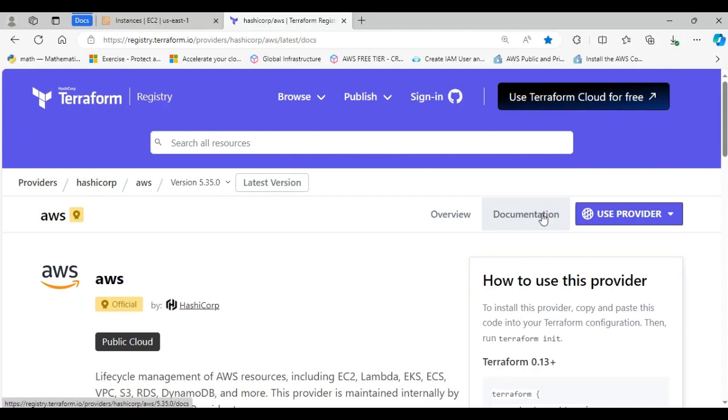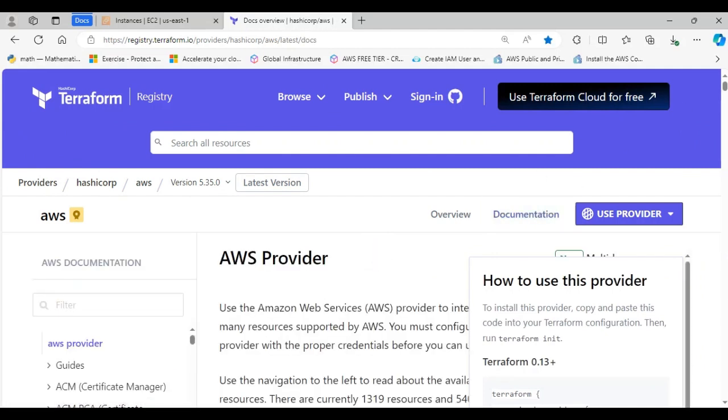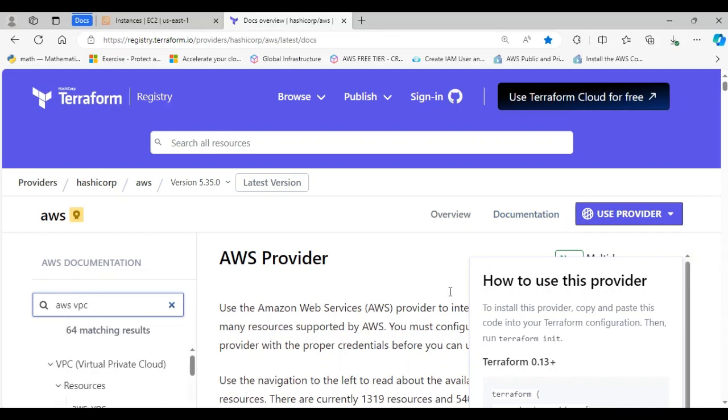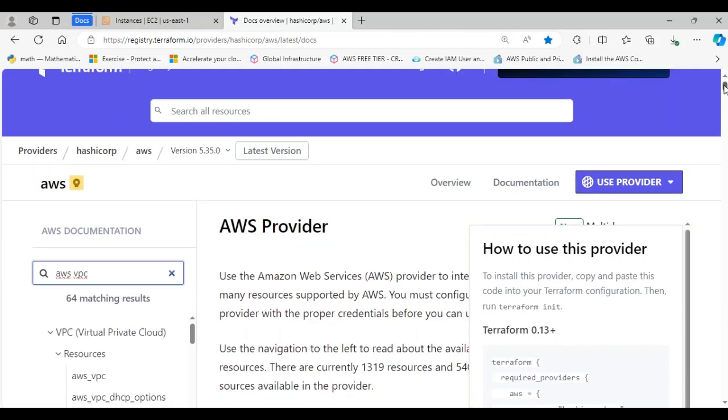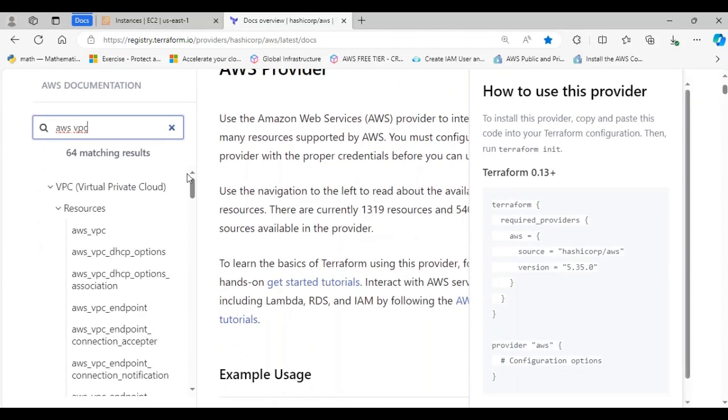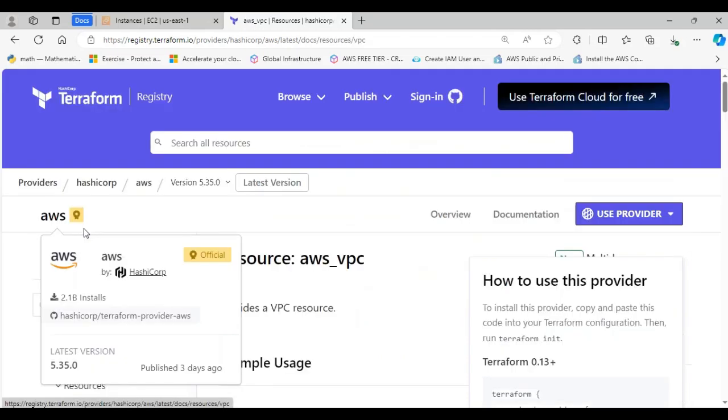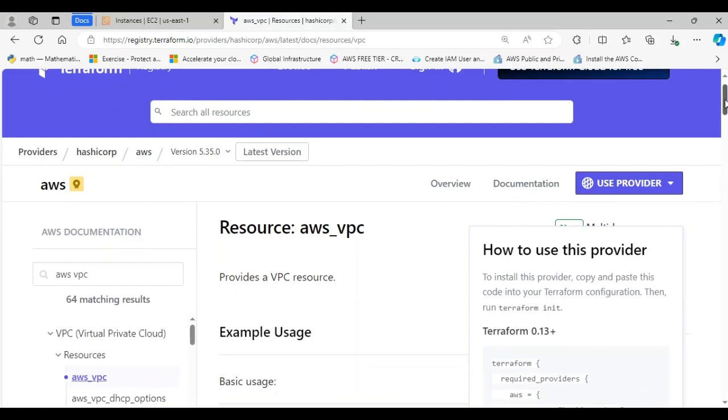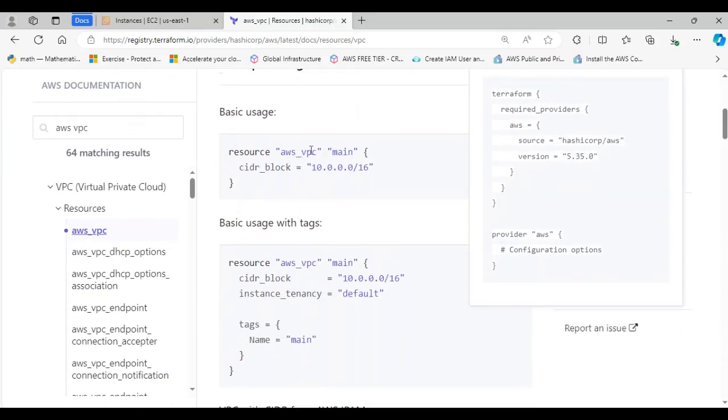Just click on documentation, and here type whatever you want. If you want to get the block for creating an AWS VPC, okay, you can see under resources you see aws_vpc. Click on that, and you should be able to see example usage, okay? So this is the basic usage.